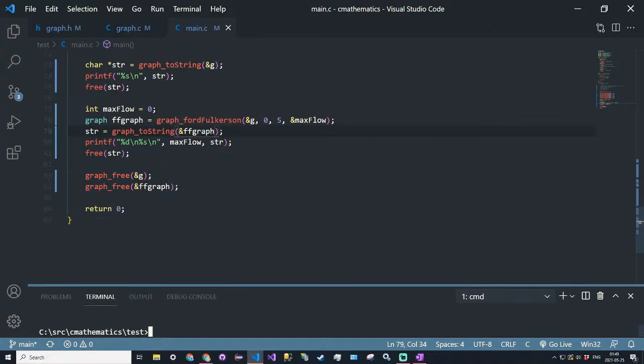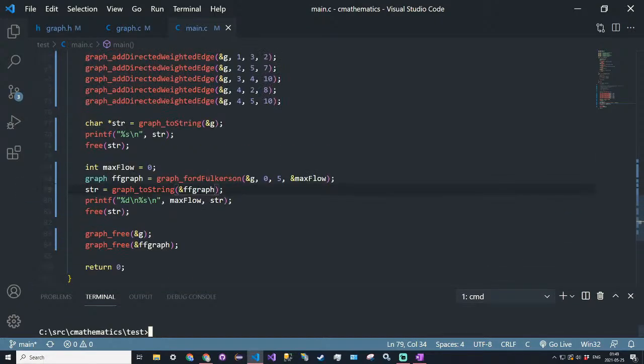Next time, I'm not sure what we'll do. We might look at Prim's algorithm. We could do Kruskal's algorithm. There are a few things that we can do, which will be pretty cool.